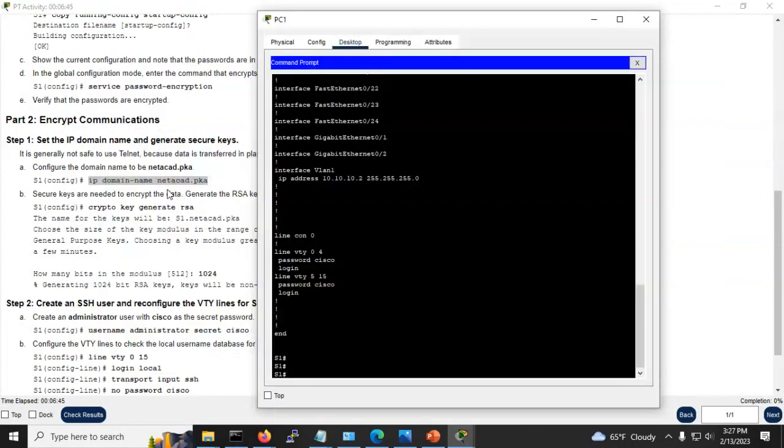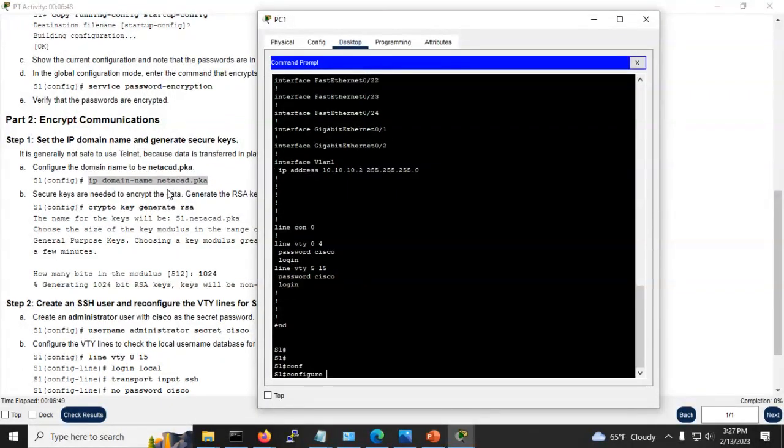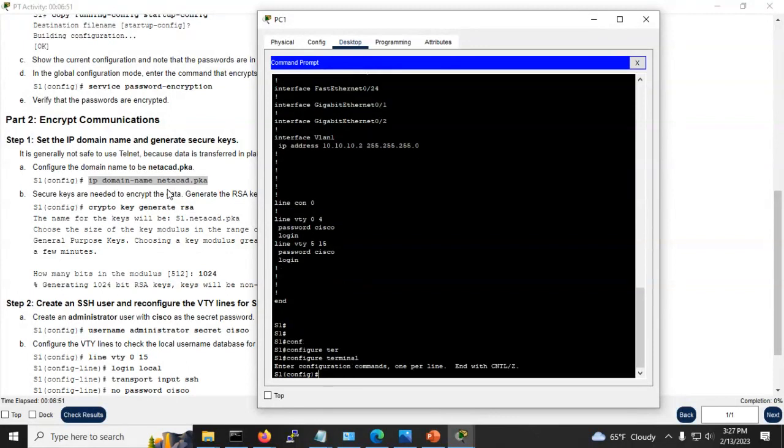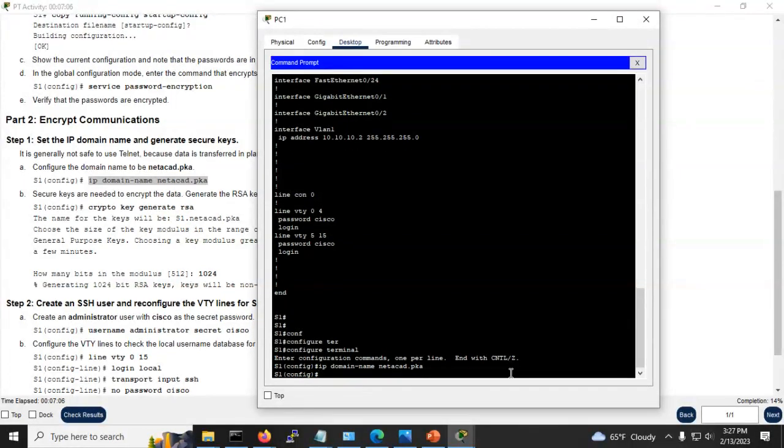Maybe I can paste it. That would be great. I'm going to do configure terminal or config T. And it's a global command, which means you're not inside any other interface or other area. And I'm going to paste that right here. All right, so it took the command.